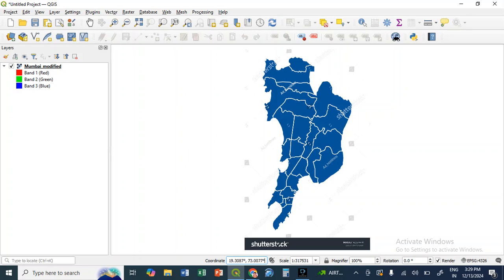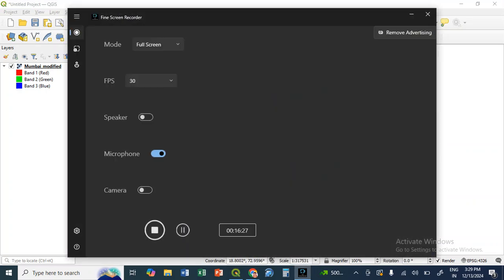Now if you see, the map has not changed its shape because our georeferencing was almost perfect, and that's why it did not change its shape. But if you had not removed the error, the map's shape would have changed. Did you understand? So this is the entire process of georeferencing any map.